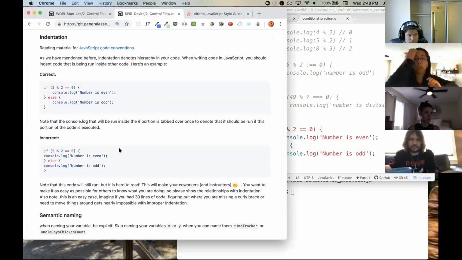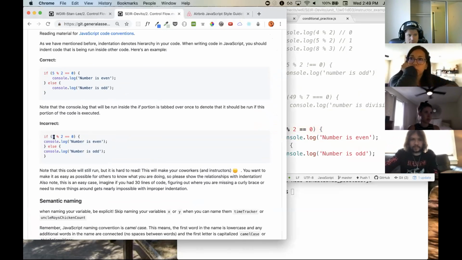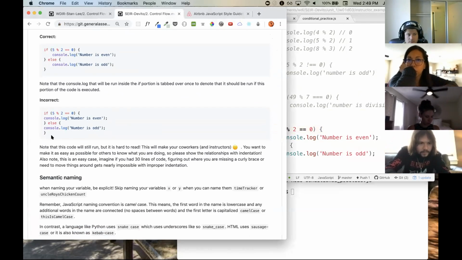Okay. So let's see what we got here. What's the issue? 5 modulus 2 is equal to 0, number is even, else, this looks correct, right? So we mentioned before, indentation denotes hierarchy of your code. So they're talking hierarchy. That's important. You see how this code here is not indented? Indentation is just as important when you're doing HTML, right? When you create your HTML structure, it indents the code to say that this is a child of that, right? That's how I can get a visual representation of the structure.